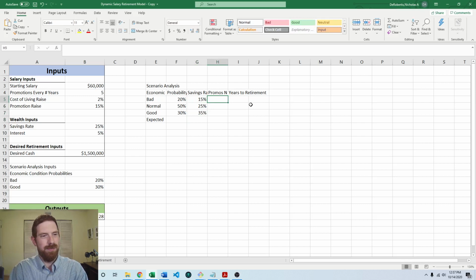And then we'll also say that promotions come less often in recessions. So every 8 years in the recession, every 5 years in a normal economy, and every 4 years in the good economy. So now we have the basic setup to start doing the actual calculations. And the calculations are going to be through a data table.